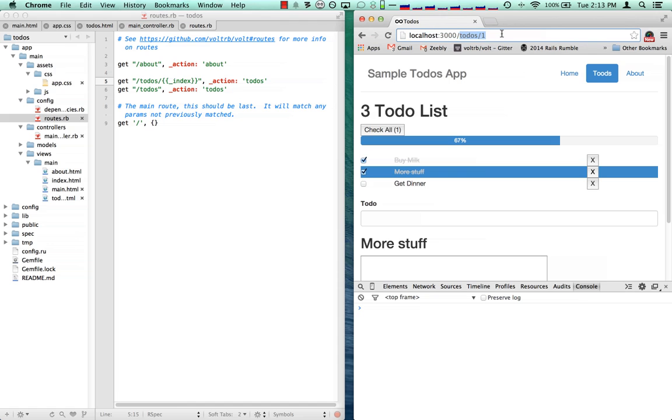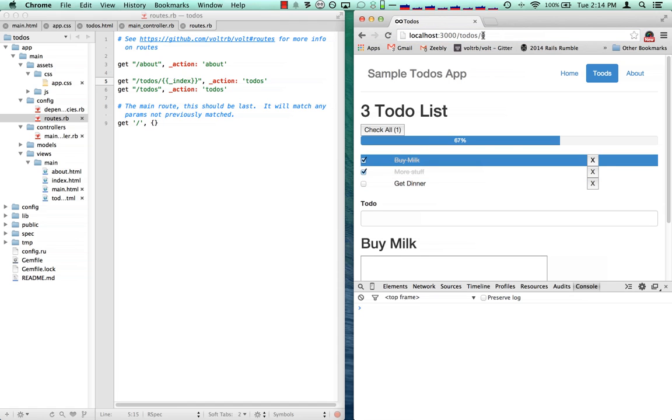So here now it gives us this to-do/1, and if we change, you can see it gives us these kind of pretty URLs. So in Volt, our routes are really just ways of mapping parameters into the URL to make pretty URLs.